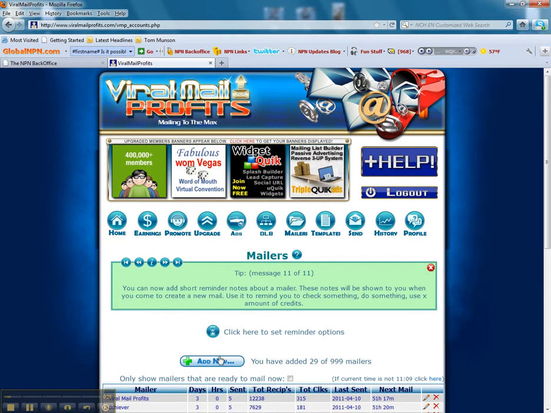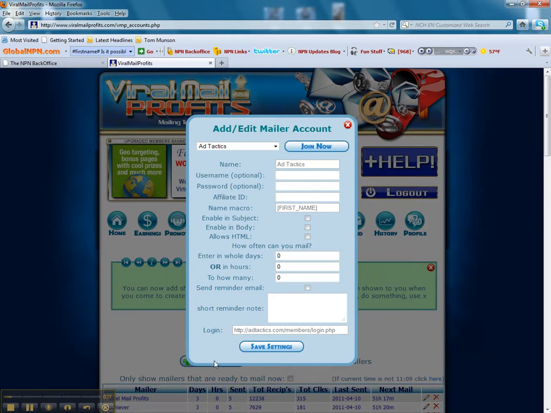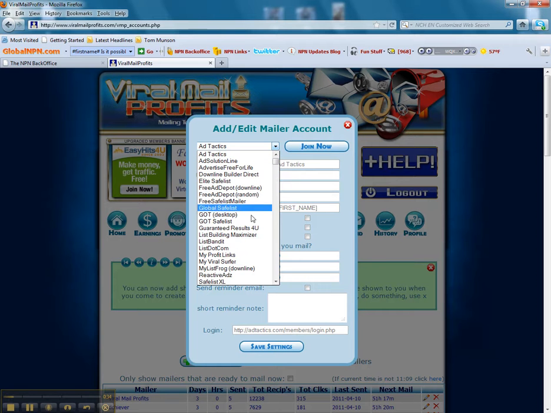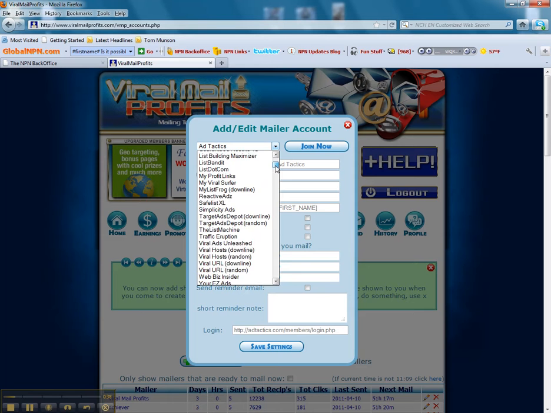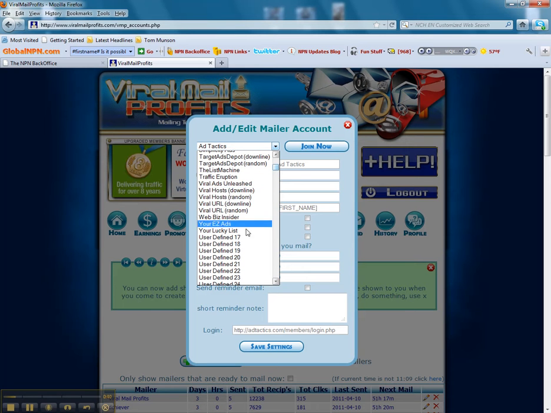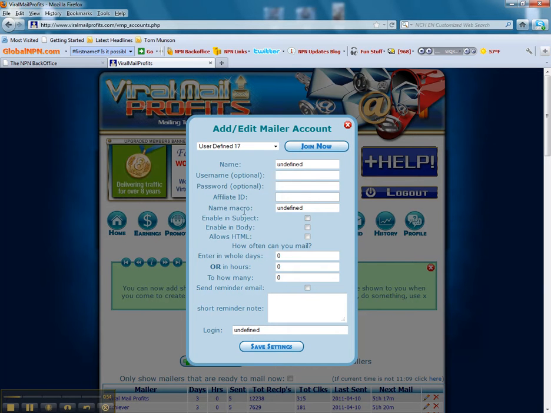and then click here to add new, and it brings up this little box. They have certain ones here that are already in here by default, as you can see. And if the one you want to use isn't listed in there, then you can go down to user defined. You can see I've used 16 of my user defined, but they have 999 of them in here so that you get plenty of room. So I'm going to click on user defined 17, and then I have to put a name in here.